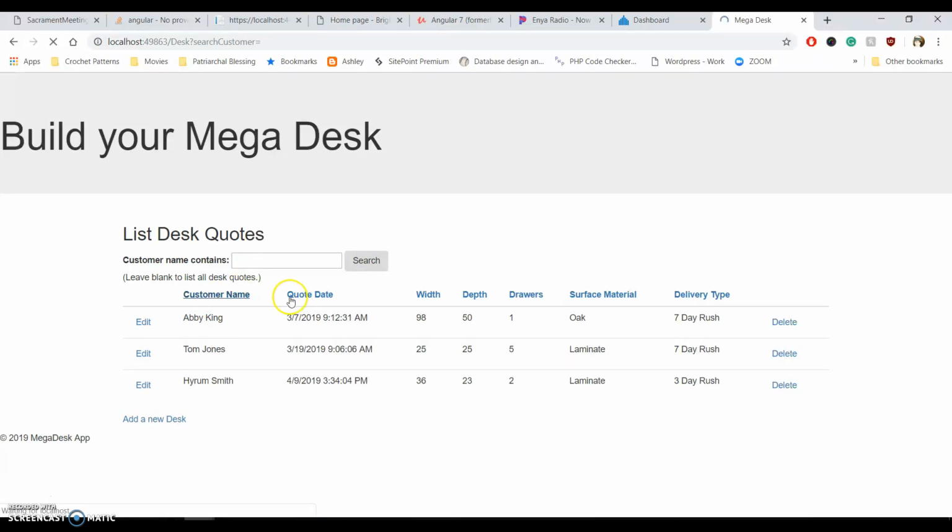And then if we want to, we can sort by clicking on the tops of these. And then they're in alphabetical order, order date, order by width. You can order it from lowest to highest, or highest to lowest if you click on it again. Same thing with all the rest of these. I think that's pretty much it.